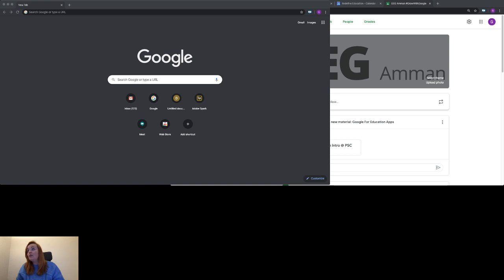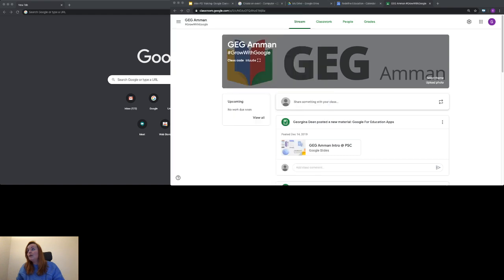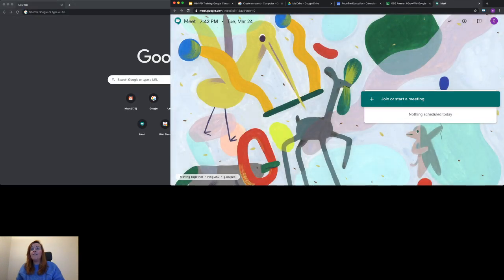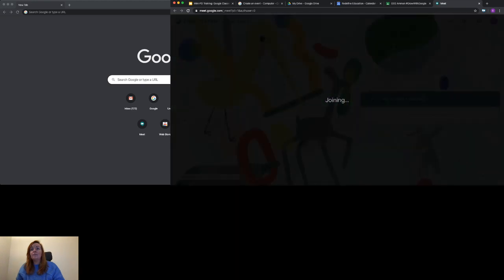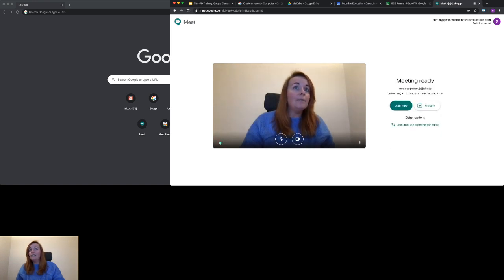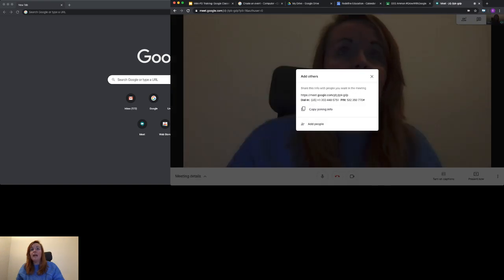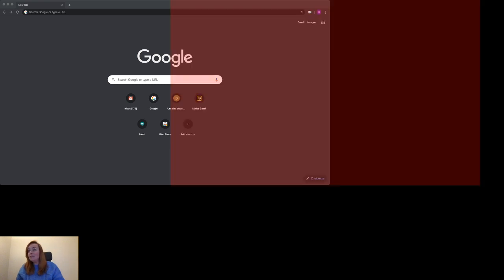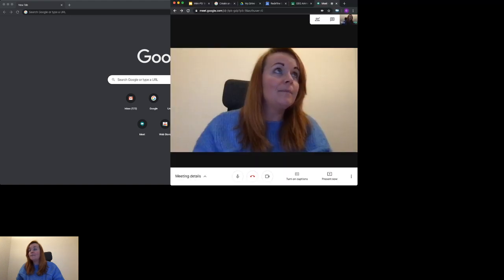And what I'm going to do is put the windows side by side so that here, when I open up a Google Hangouts Meet, I have the video starting here on the right. I'm going to allow my camera and my speaker, and I'm going to join the session. And I can add people or copy the joining info directly into the Google Classroom again. So now I have my Hangouts Meet on the right-hand side.